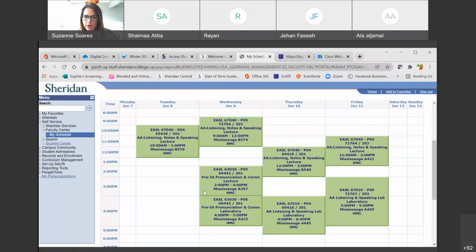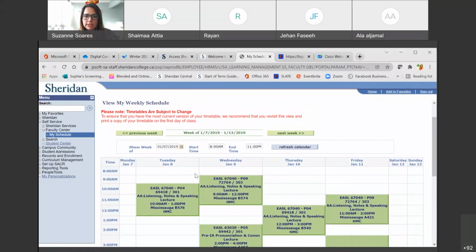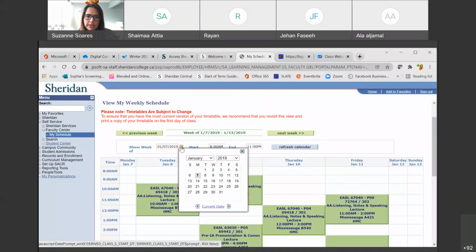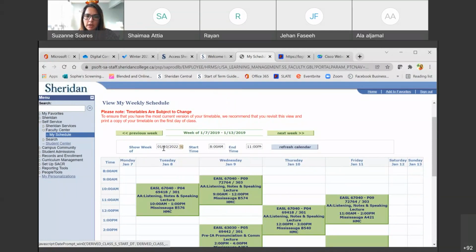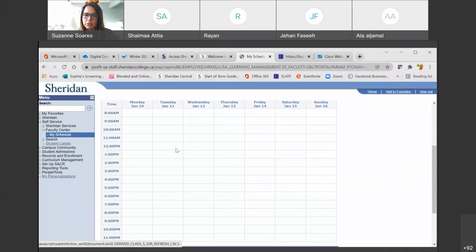That's where your classes are, those times. But to get the correct timetable, you need to go to the calendar and click on the week that you need to see. So you need to see next week. Classes start on January 10th, 2022. And then you click on Refresh Calendar. When you refresh the calendar, you get the calendar for next week. This is next week, okay?